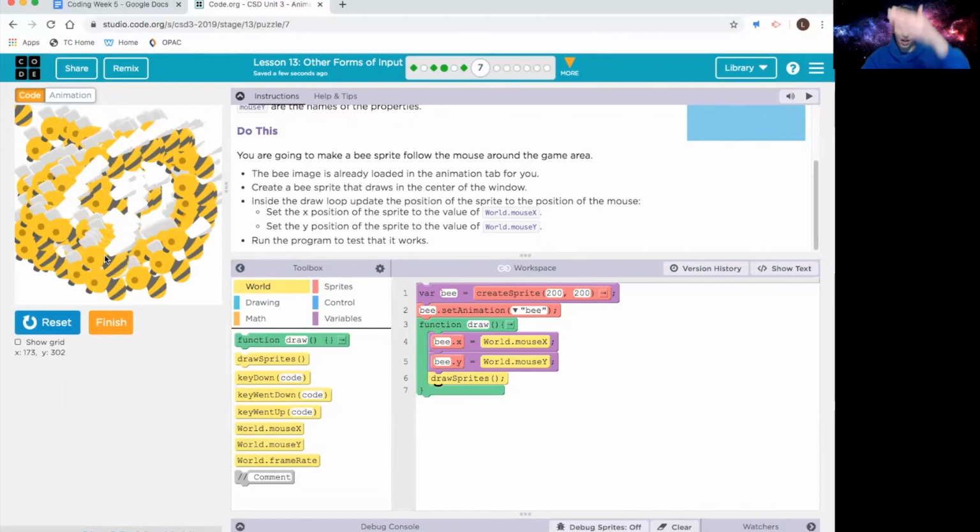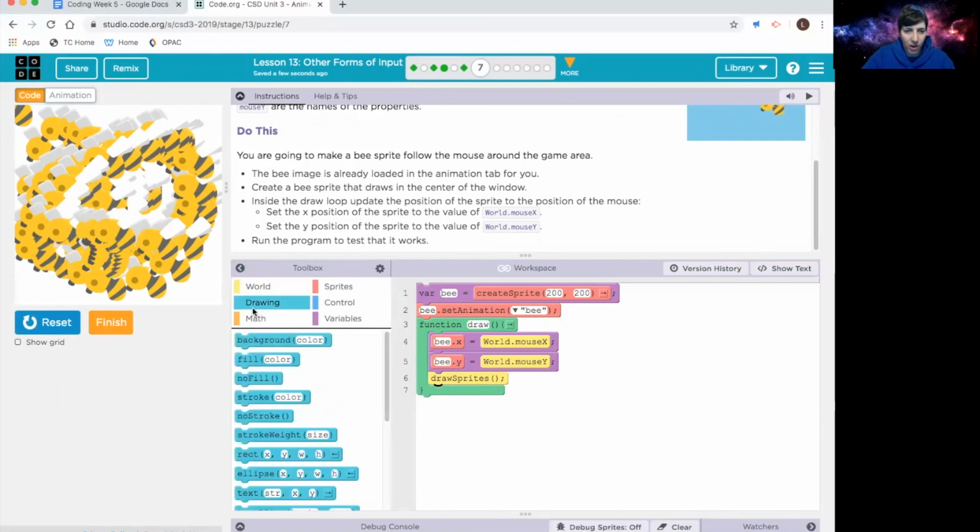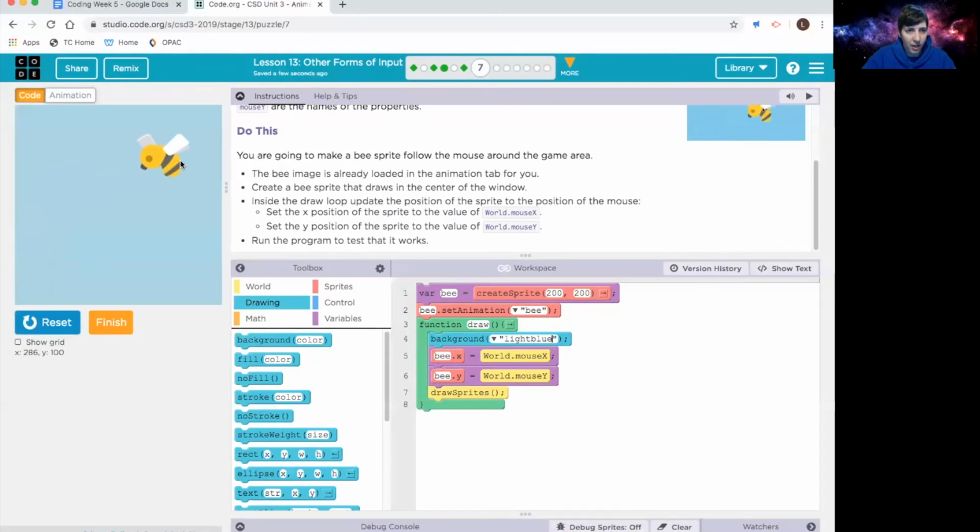I have to put another layer of a background. So don't forget, you always need to have that background whenever you are using a draw loop. So let's get that background up at the top. Let's call it light blue, that would work. Let's reset and run again. And there is our bee now following wherever the mouse goes. Okay, and that can be important when you're playing games sometimes or just other kinds of coding.